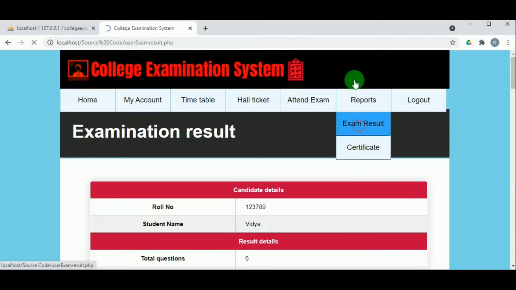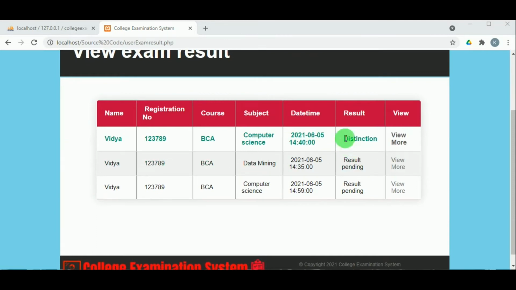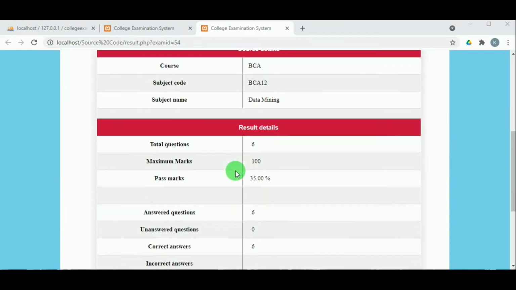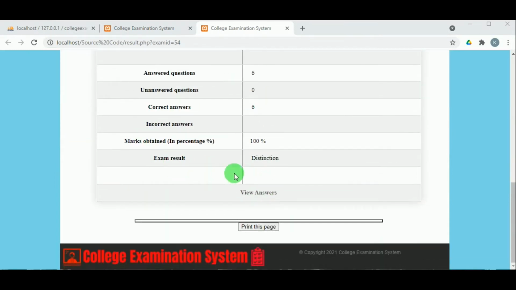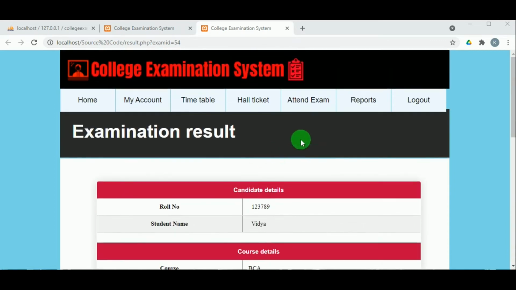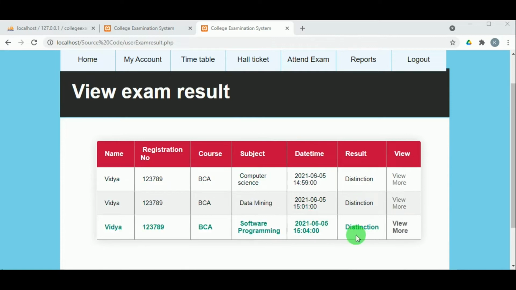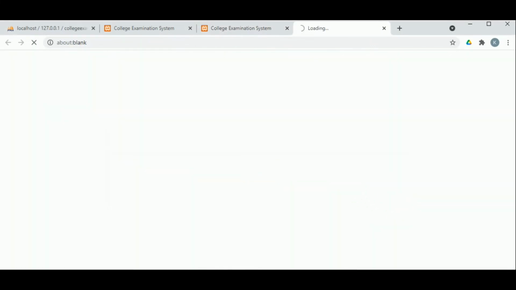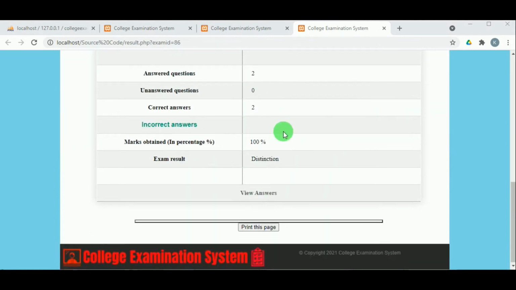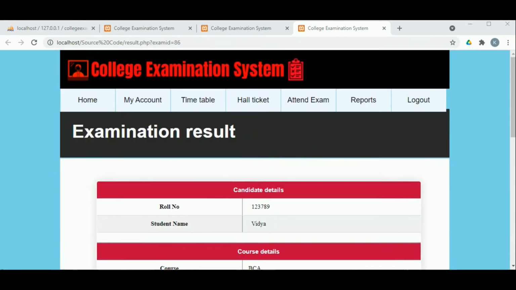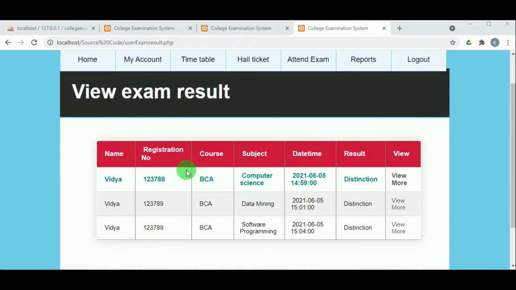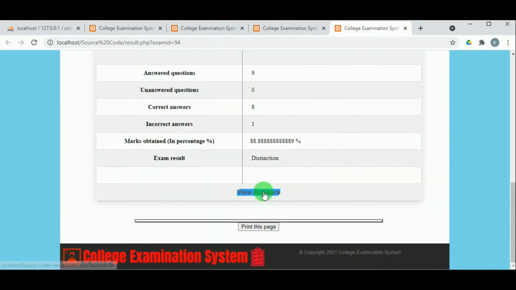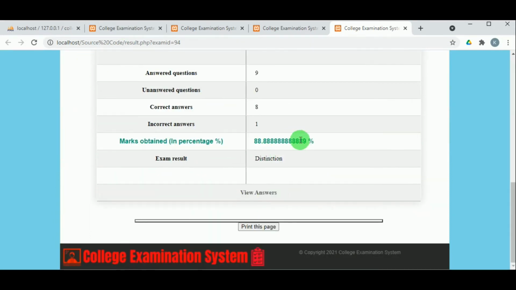Under exam result, we can see that one exam is done and 2 exams are pending, and the student can view the result of the exam which is done. So the student can view the certificate here, and we can see now the 3 exam results are also available, and the student has passed all 3 exams with distinction. Let us view the 3rd exam result. So here the student scored 88.88%.